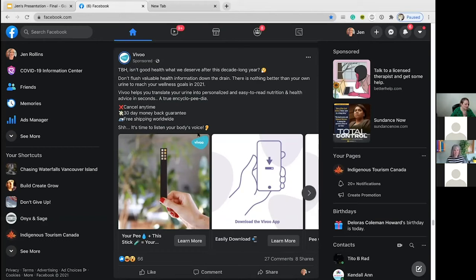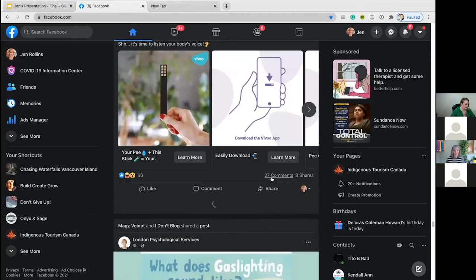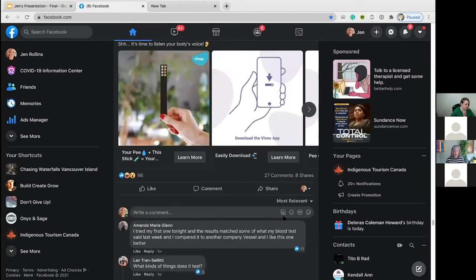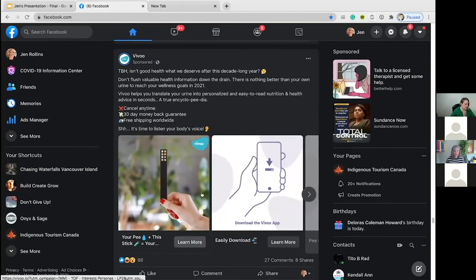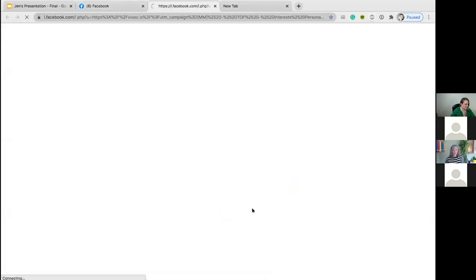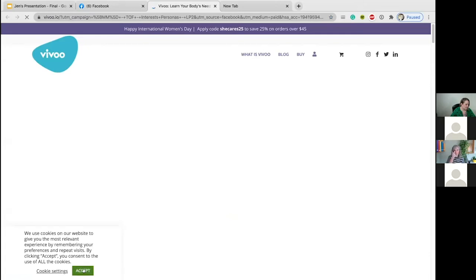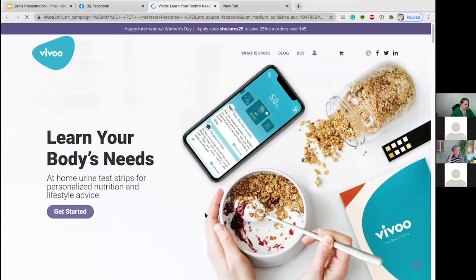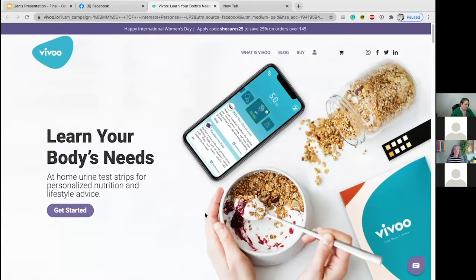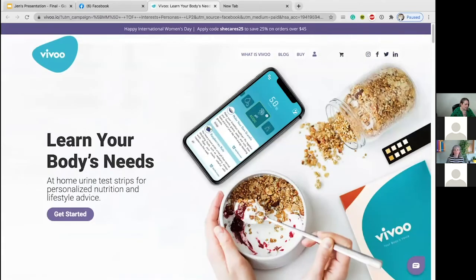So a couple of things on here is we can see that the people are laughing, but we don't really know what they're laughing about. There's some comments on here. So anyway, let's click through and see what happens. Okay. I have to accept cookies, always accept cookies. Learn what your body needs. Okay, get started.